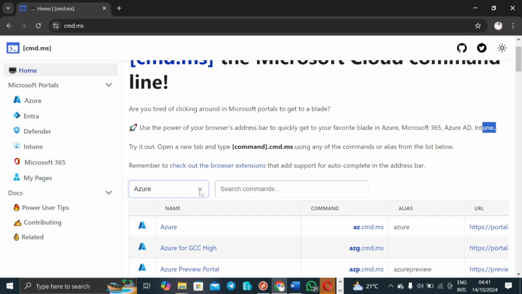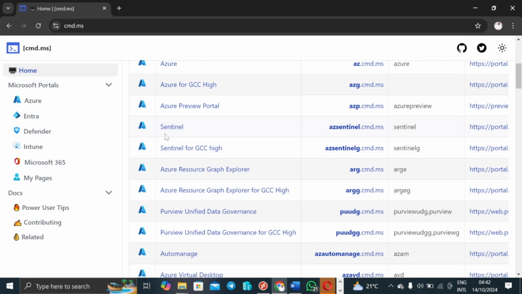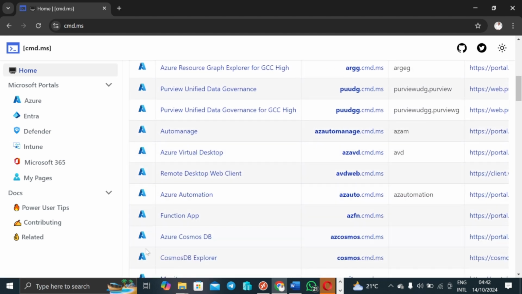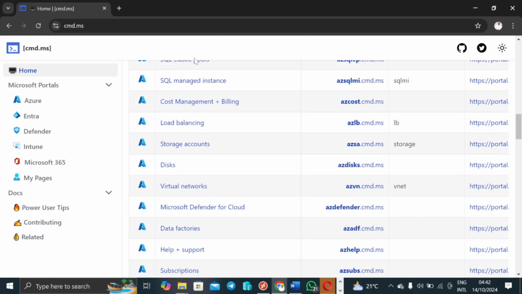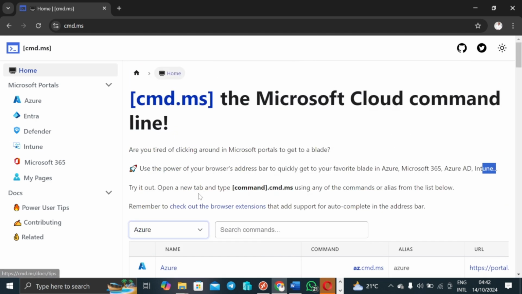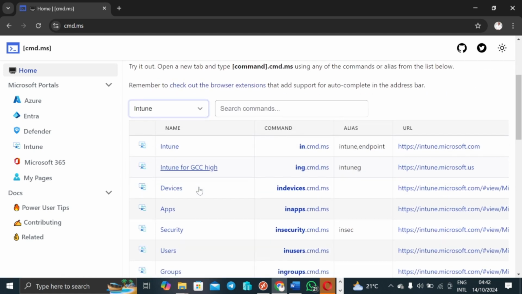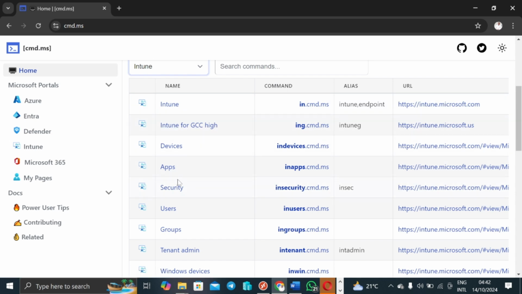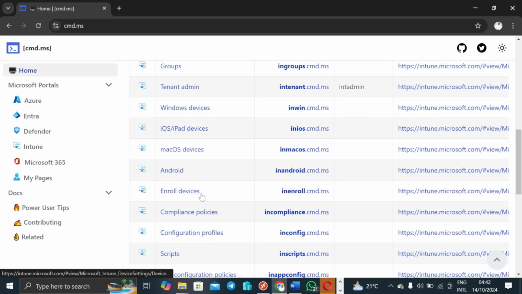And if you look at this, you see Azure for GCCI, Azure Preview, portal, then Sentinel, and everything in here is more of Azure, right? Showing your Azure SQL, load balancing, storage account, disk, and all of that. These are very, very useful shortcuts in my own opinion. Then scrolling up here, you can decide to filter to Intune, and then all you're going to have here is Intune, the devices, app, security, enroll devices, and this can just lead you there.